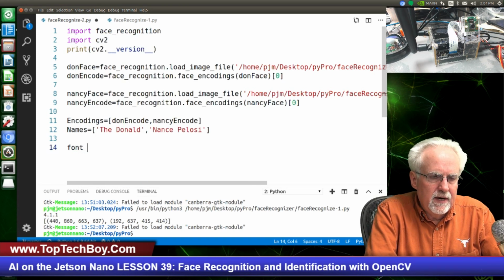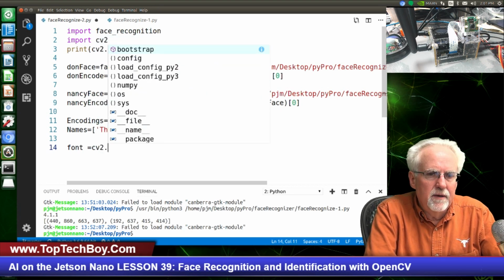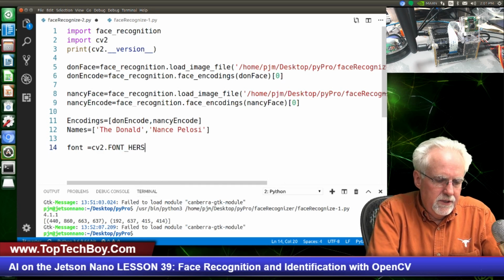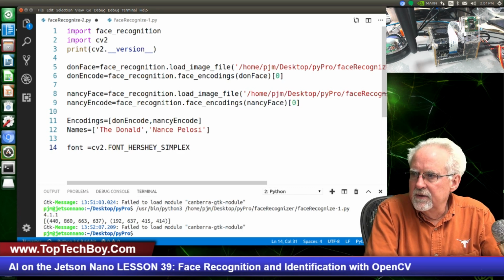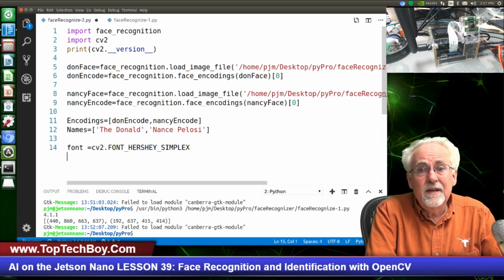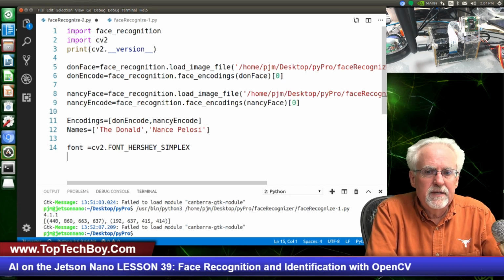So let's go ahead and set up a font. I'll just say font is equal to cv2.FONT_HERSHEY_SIMPLEX. Hershey simplex will be a simple font. Okay. Now we need to get an image that we want to look at and see if we recognize faces.